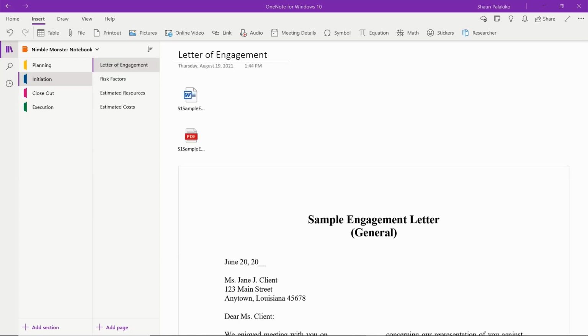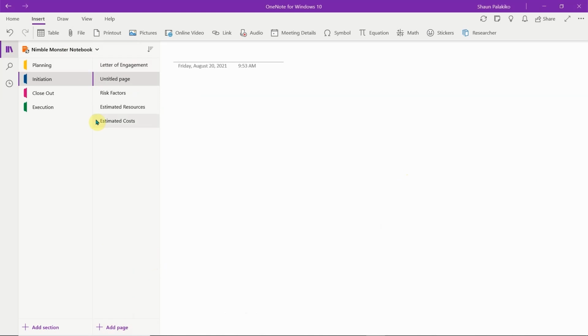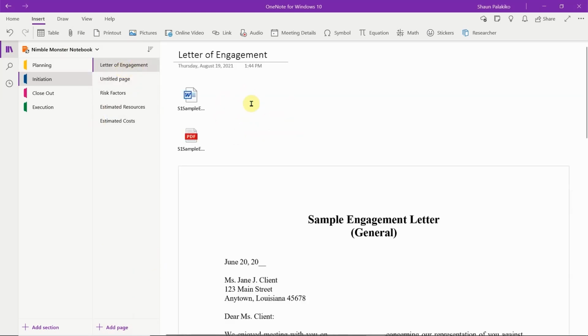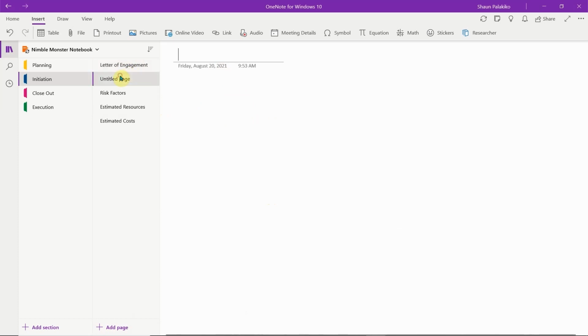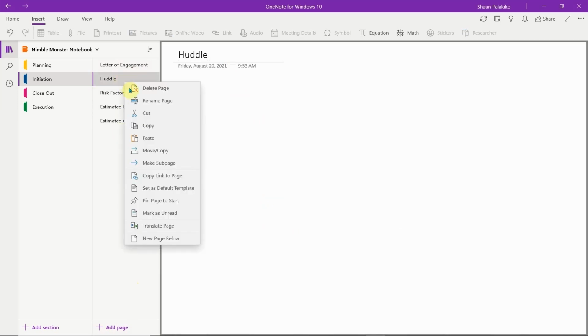In this next section, we want to talk about how to be efficient using OneNote for Windows. Let's say, for example, we're going to discuss the letter of engagement with our Nimble Monster company. But instead of putting notes right here, whereas we want to keep this as our main document, let's add a subpage to have a huddle discussion. So I'm going to make it a subpage.